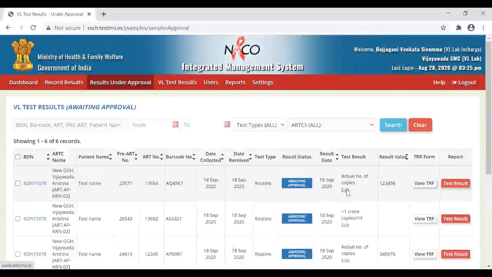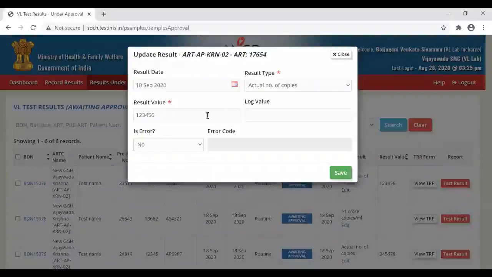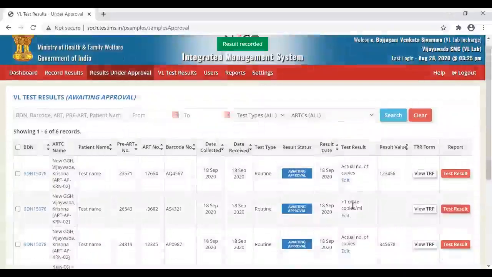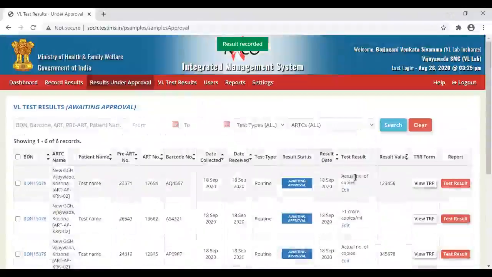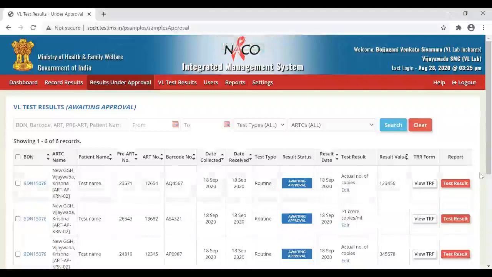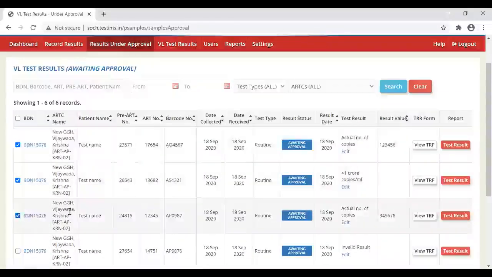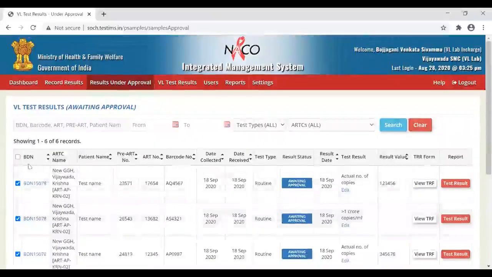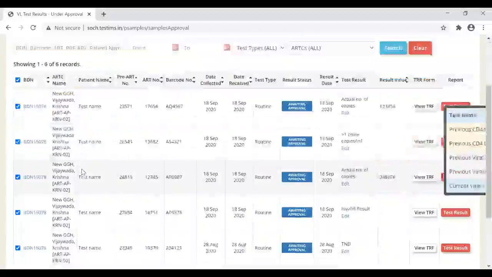You see here, you can click on the edit. She can recheck all these values from the system generated reports and she can save it. After validating all the reports, she has to select individually all the test reports, or she can select on the top of the heading box. There is a checkbox. Just click on the checkbox.